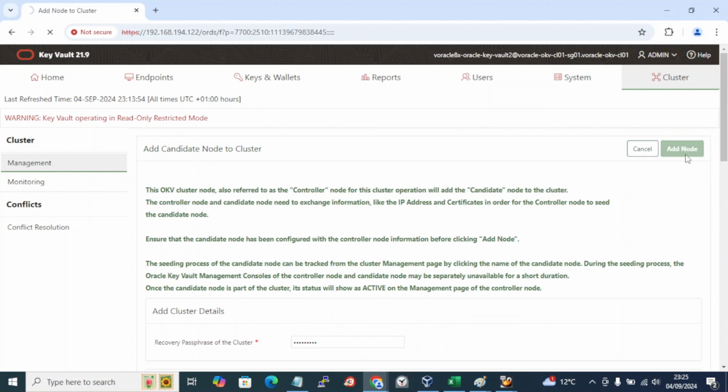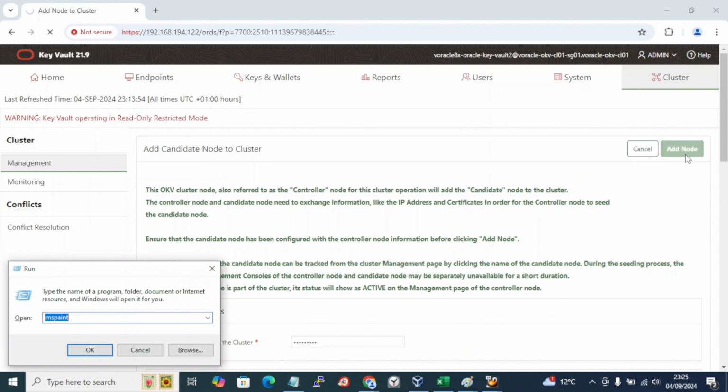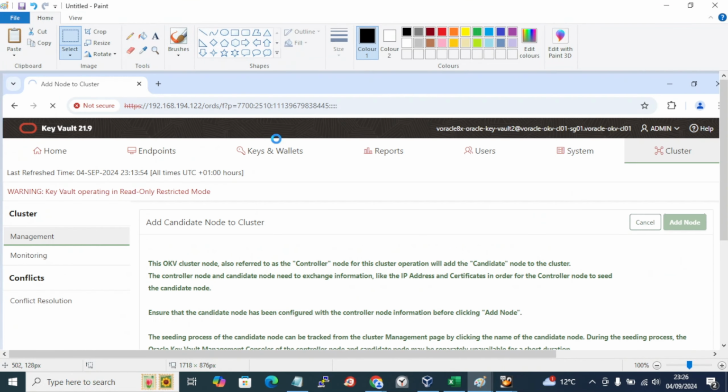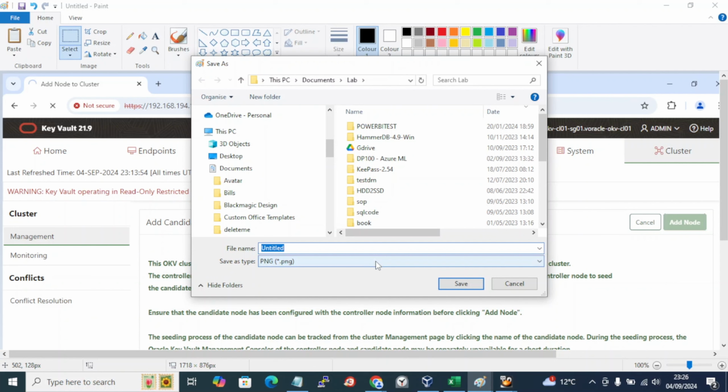Alright. We got the node details secure.